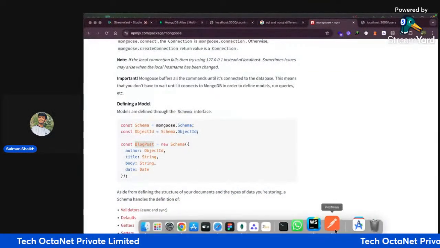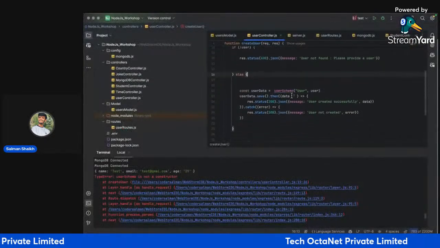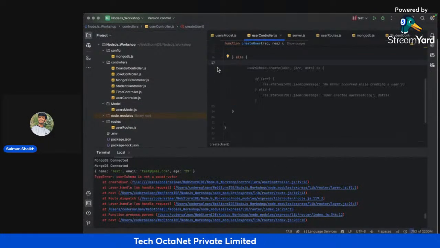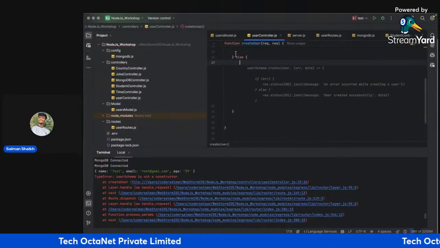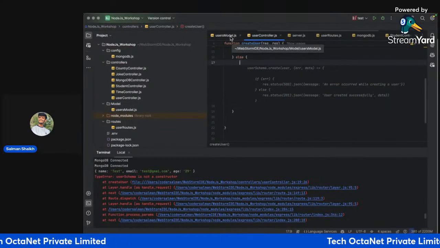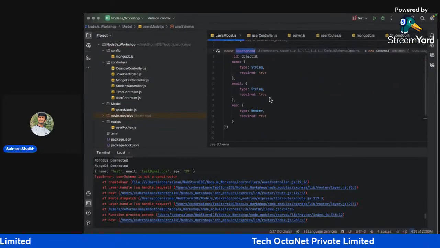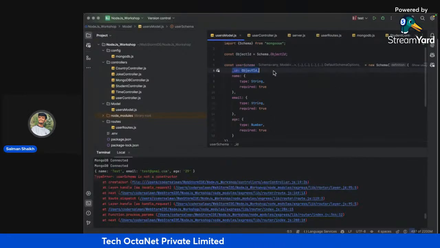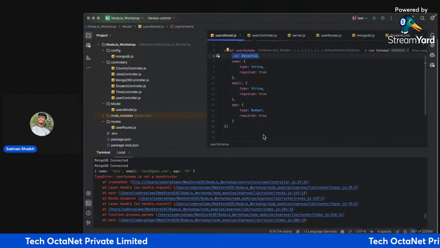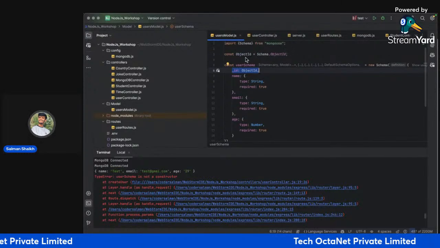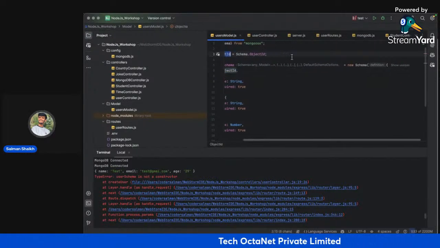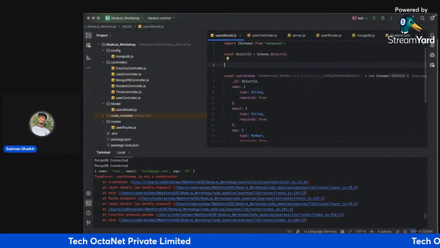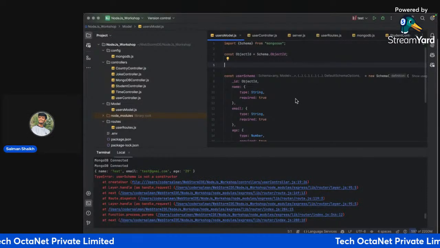Now allow me a minute. Okay, so we'll try to fix it. First we have created this schema. Then I added ID, name, email, age. This ID is coming from the object ID, which will generate a normal object ID. You can even console this object ID, it will return it.